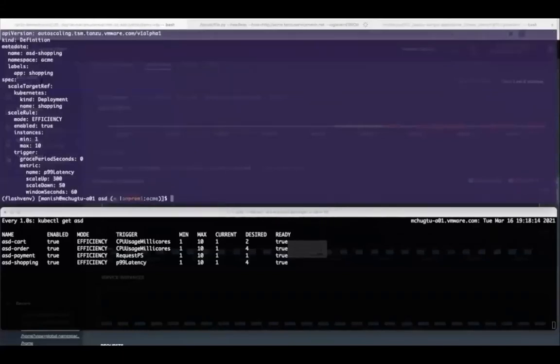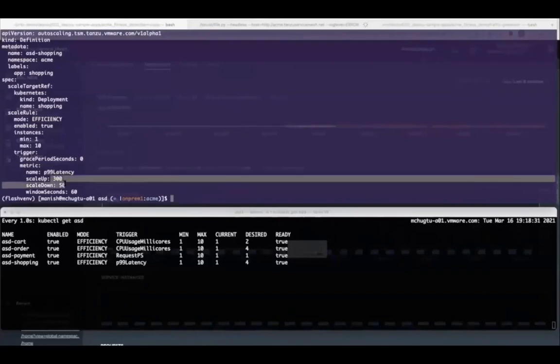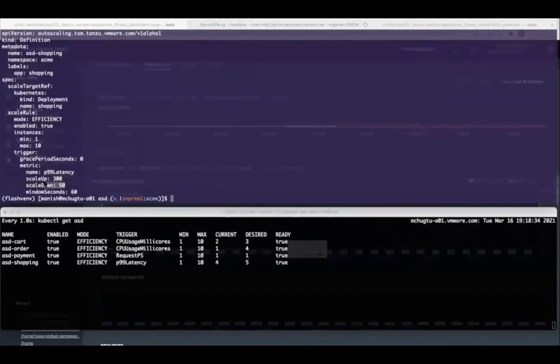As a part of this configuration, we have defined the mode to be efficiency. Efficiency mode means that you can scale out or scale in when needed. There's another mode called performance, which is always scale out. We have defined the min and max instances, in this case 1 and 10, and the metric based on which the definition is applied. In this case, scale up if P99 latency is greater than 300 milliseconds, and scale down if it's less than 50.